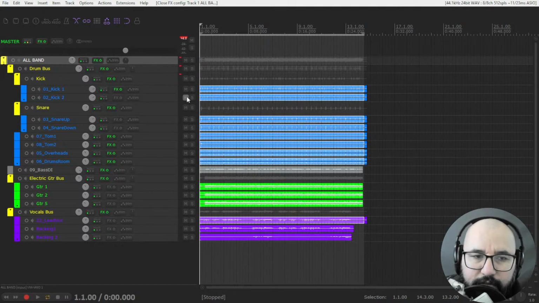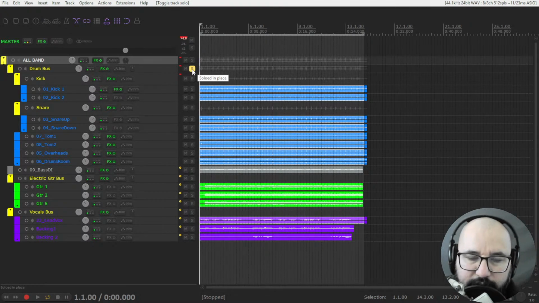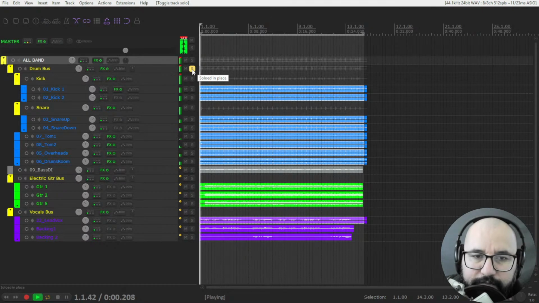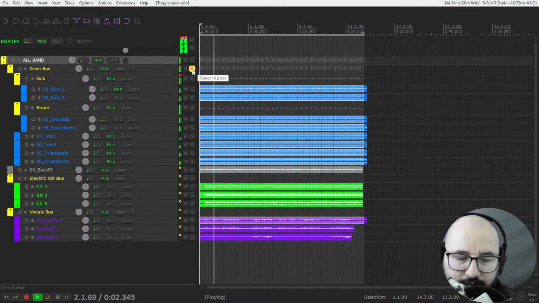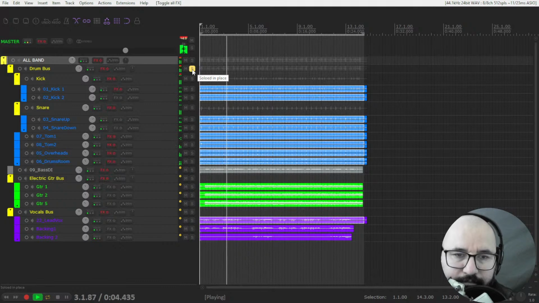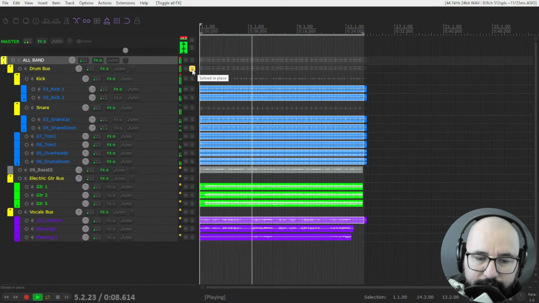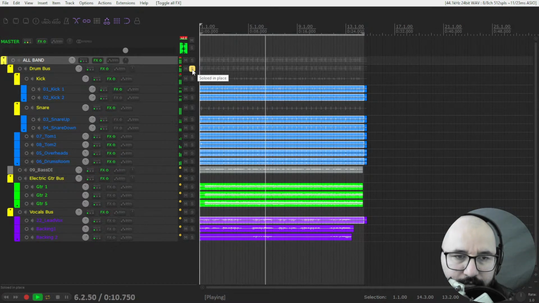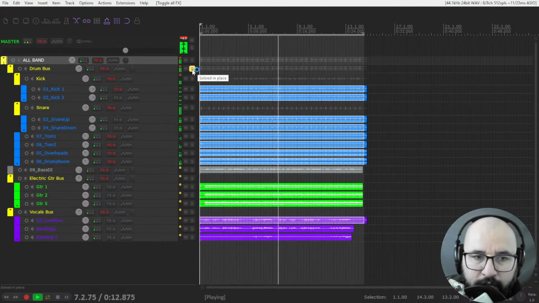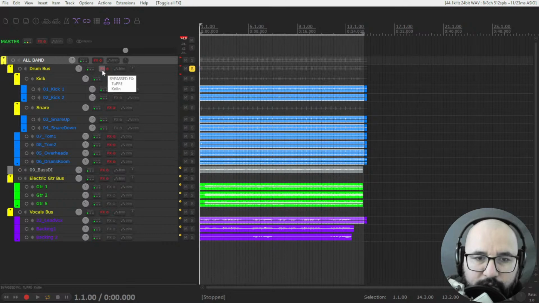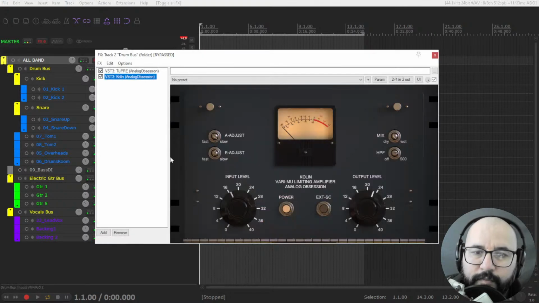So let's go here first with the drum bus. Let's listen to it before and after. Before, after. Okay, let's start here with the drum bus, drum group.